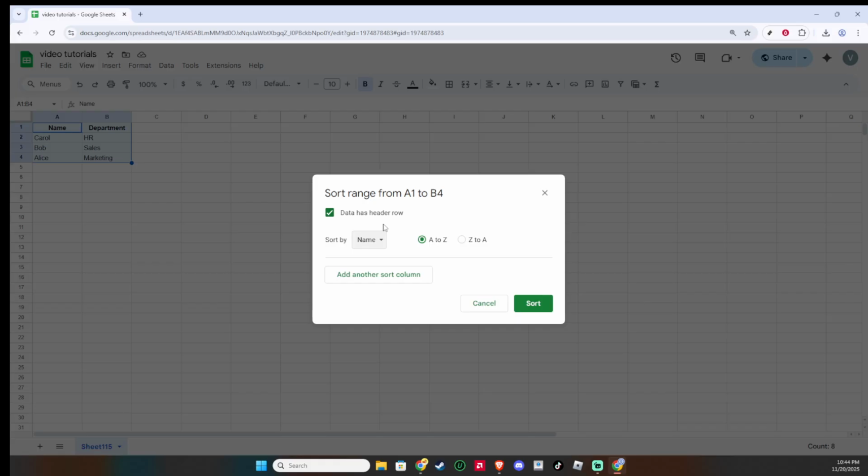Now choose how you want the data arranged. Select A, Z to sort alphabetically from A to Z, which also sorts numbers from smallest to largest. Select Z, A to reverse that order. Once you confirm, your data will be rearranged instantly.